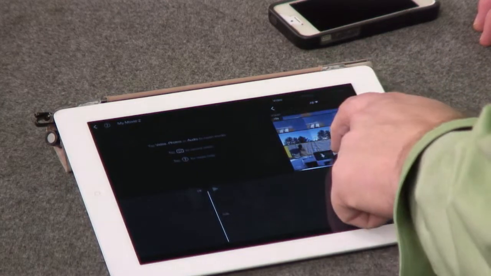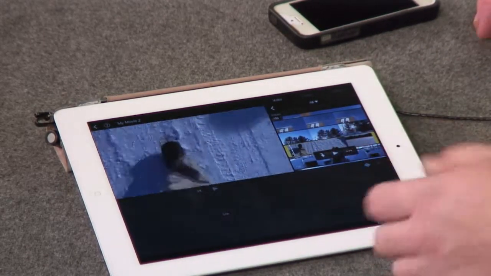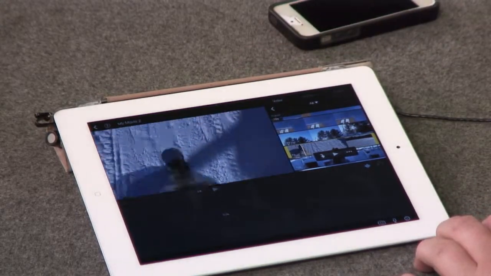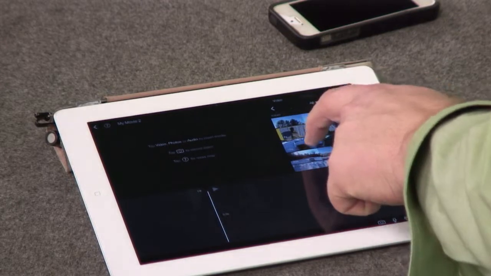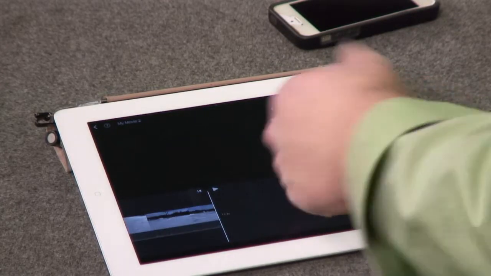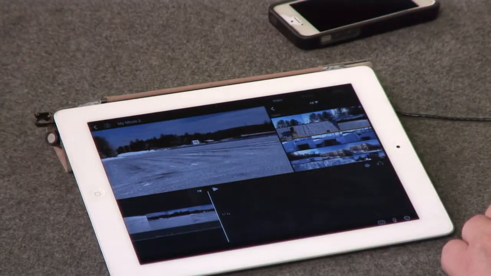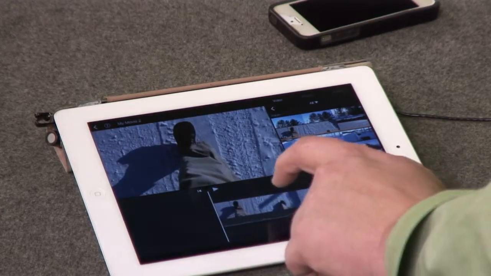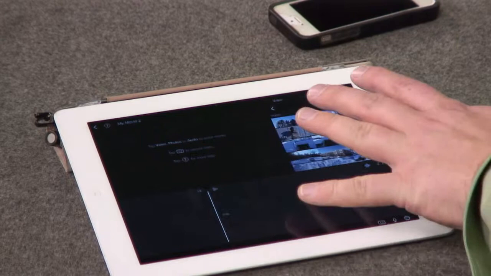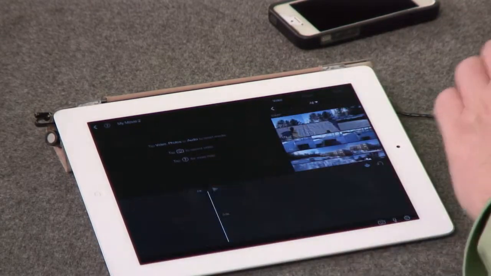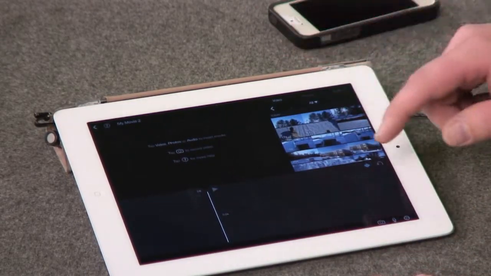I can tap on one of these, and I can play it. This looks familiar. This is the video I was just playing at the start, where I'm walking out in the snow. When I tap into it, it'll just throw the whole thing into the timeline. That actually wasn't what I wanted. So if I tap it again, I can hit trash. It doesn't throw it away, it just removes it from the timeline, okay? We're going to be a little bit more selective about it.